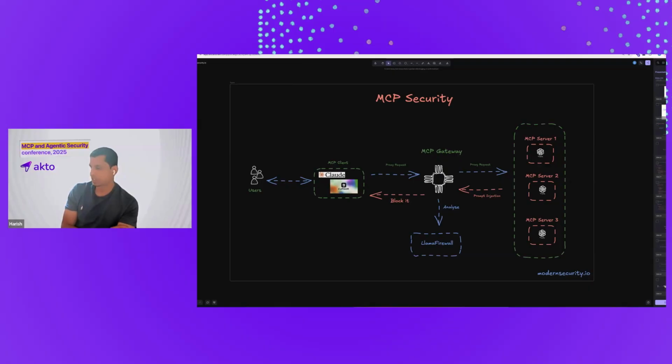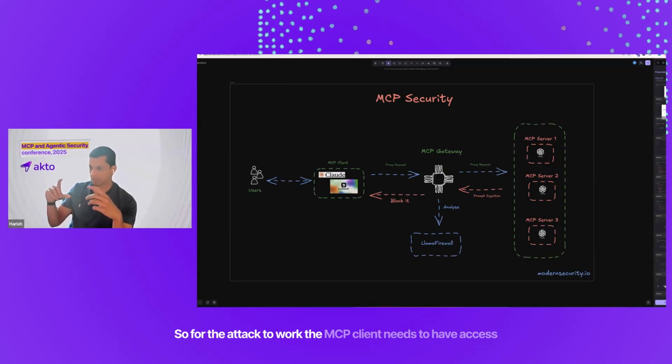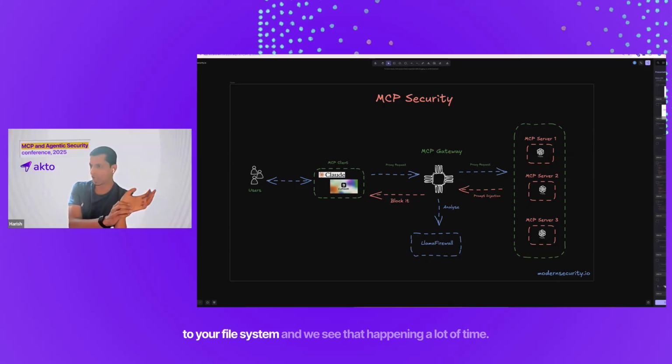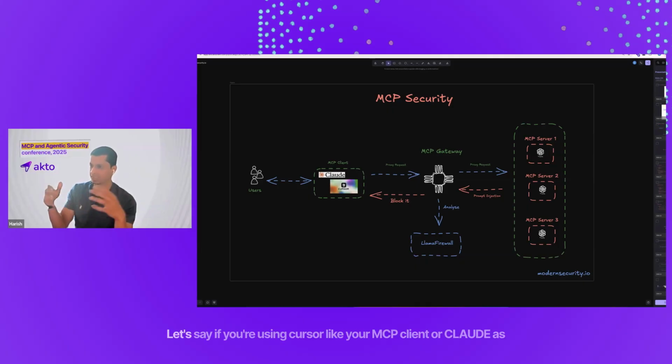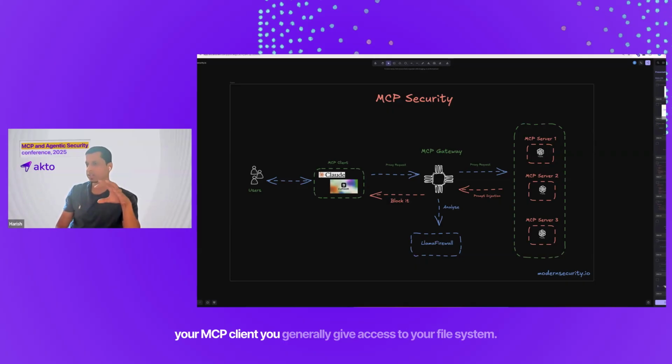Oh, yes. So for the attack to work, the MCP client needs to have access to your file system. And we see that happening a lot of the time. In general, if you're using Cursor or Claude as your MCP client, you generally give access to your file system. So yeah, that's the criteria for the attack to work. But we see users giving access to the file system for functionality all the time.